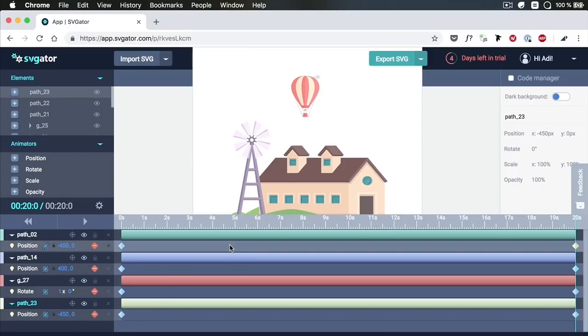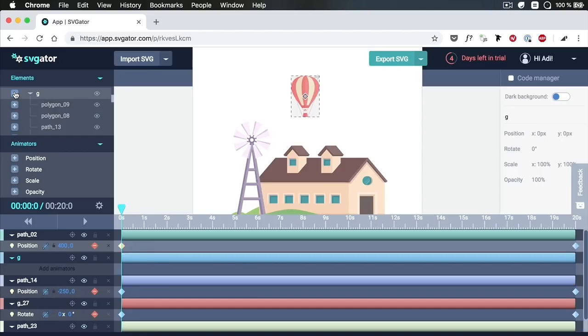All right, so let's take a look at what's going on here. And slowly and surely, those clouds are moving in their correct positions. And when it gets to the end, it just starts back up again. Now let's also make our balloon move, right? So our balloon is part of this group. Yes, it is. So we're going to add it to the timeline.